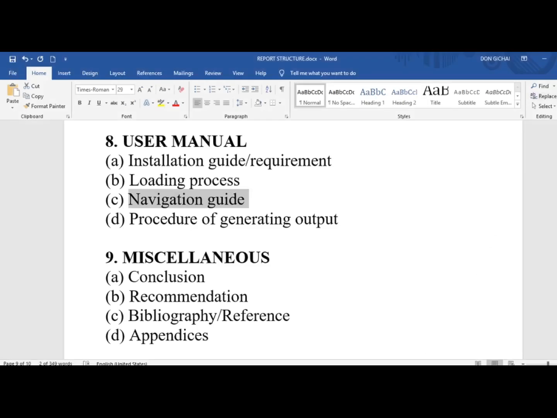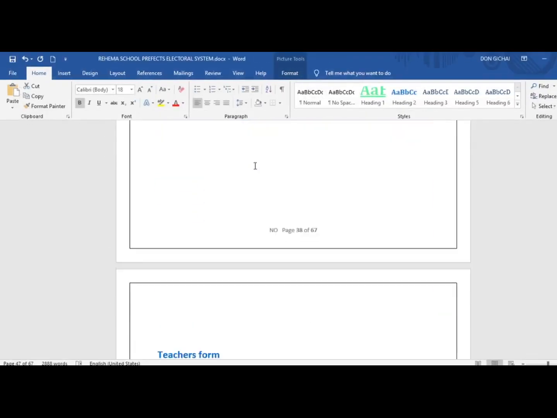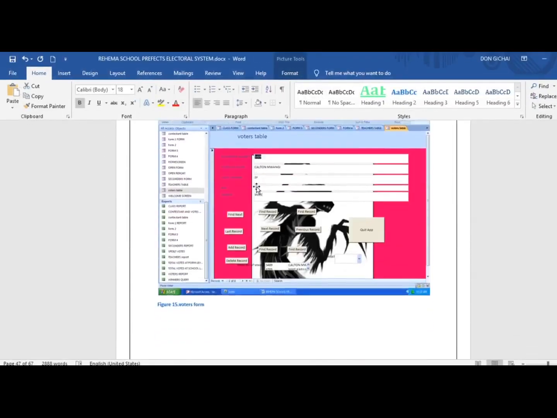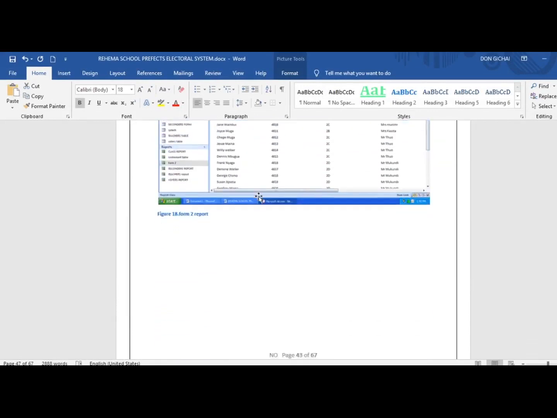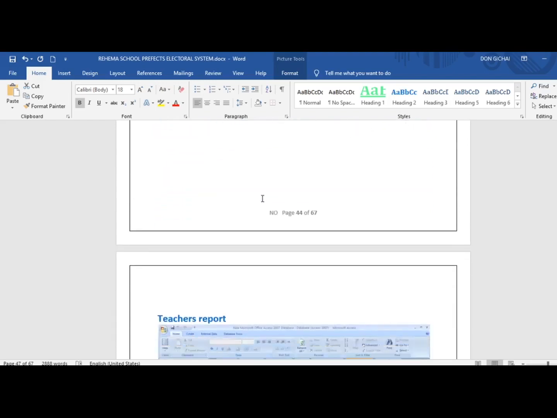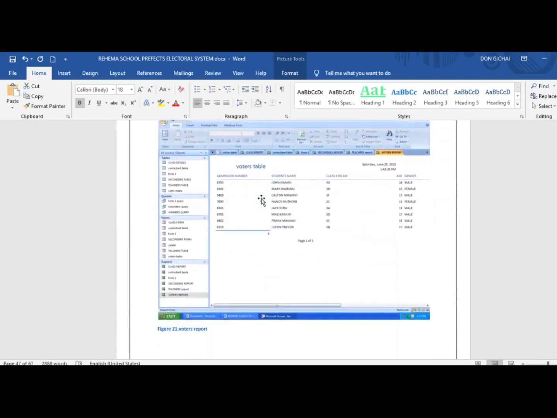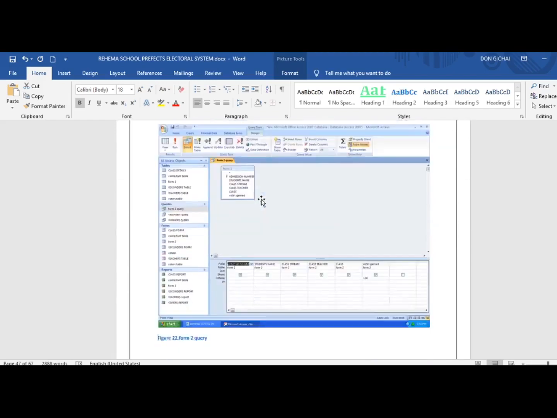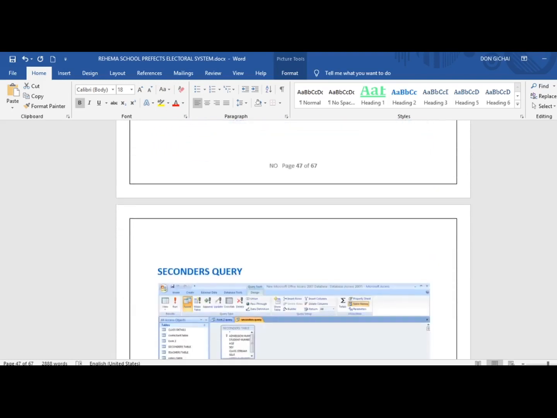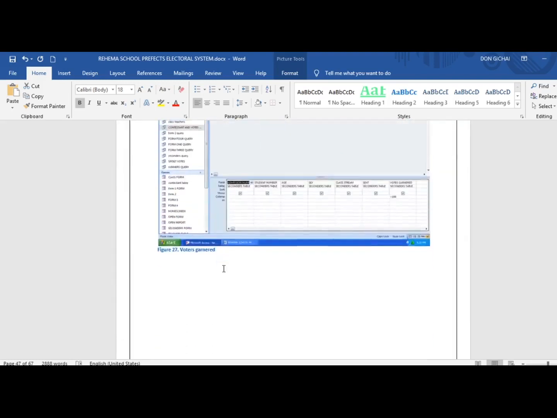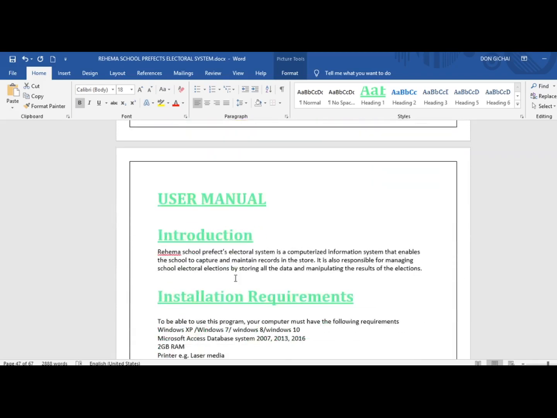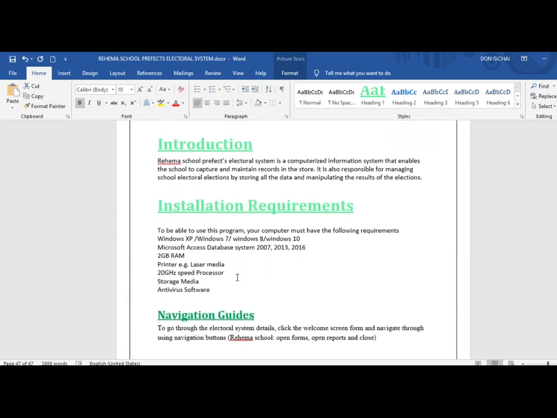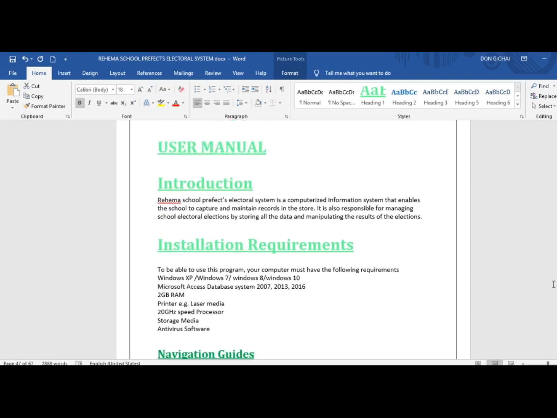Therefore, if we look at our real document here, we scroll down, we go through the reports. These are the screenshots that I was explaining about. We just scroll and scroll and scroll. Now once you scroll, you now get the user's manual here. Now this is the user's manual. Now look at how the user's manual looks.